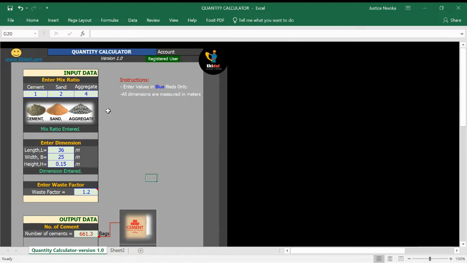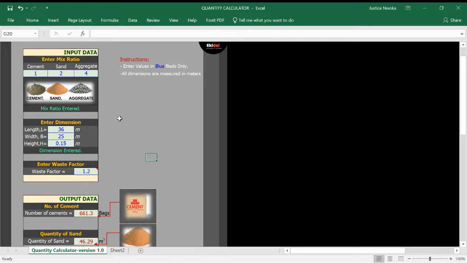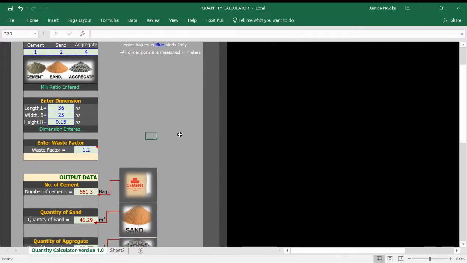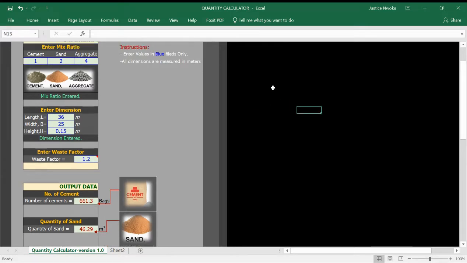This software is not free because it took us many months to develop, and we have tested this software in a lot of our projects, in Lagos, in Kigali, in Accra, Ghana, and in other parts of the countries, and also most parts of the world.